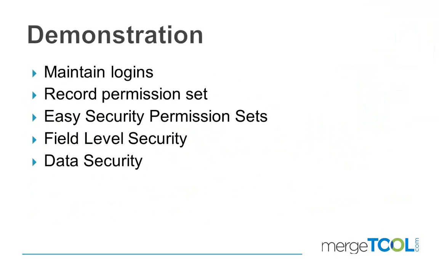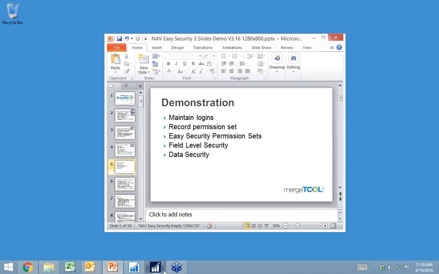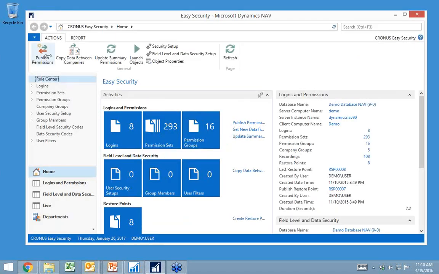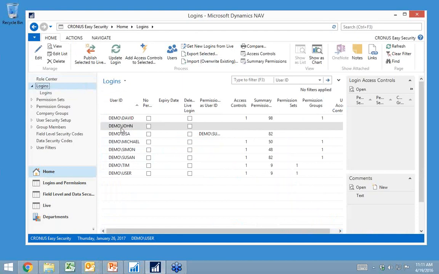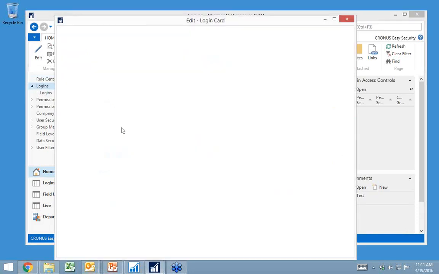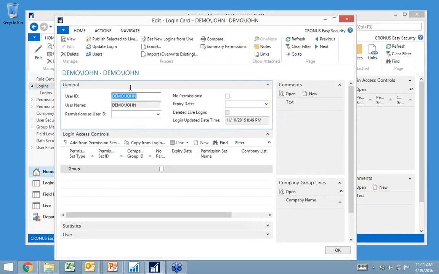But let's take a look at it in here, and I will use 2016. I have installed our solution in here, and the first thing I'm going to look at is how we maintain logins in here. In standard NAV, they have users; we refer to them as logins in here. I have John, and he's a new person, and I go into set up security for him.